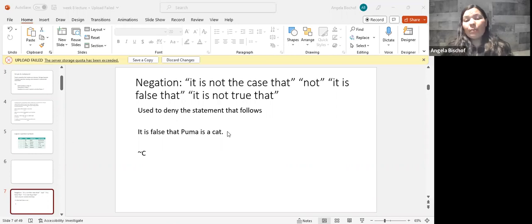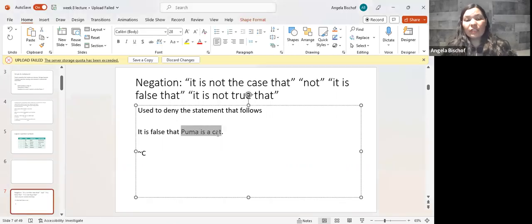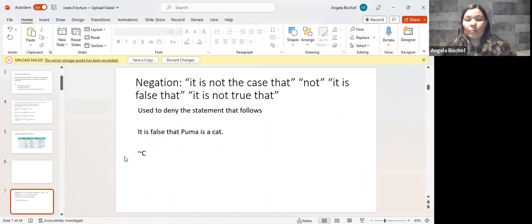So it is false that Puma's a cat. Puma's a cat is a full sentence, so we'll give it a C. And then we use our squiggly line, our tilde, to get this completely abstracted form, tilde C.